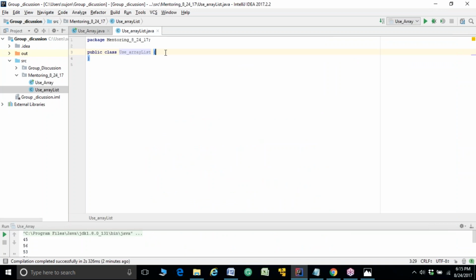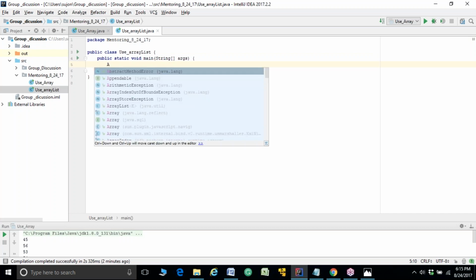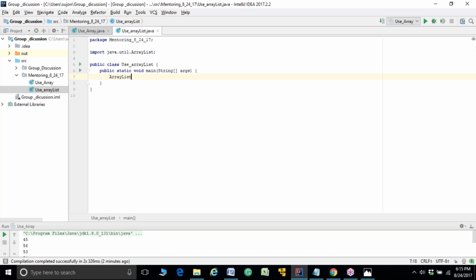So let's start by making a program using array list. First we are going to make my main method, public static void main. Under this main method I am adding some values. First make my array list.